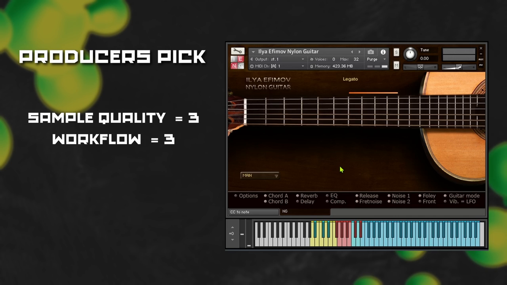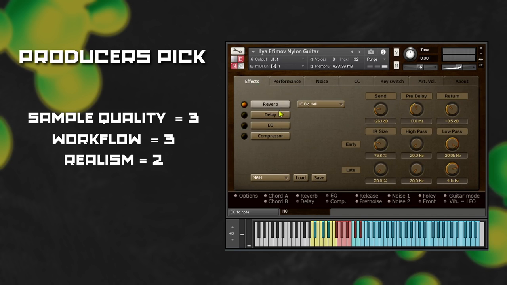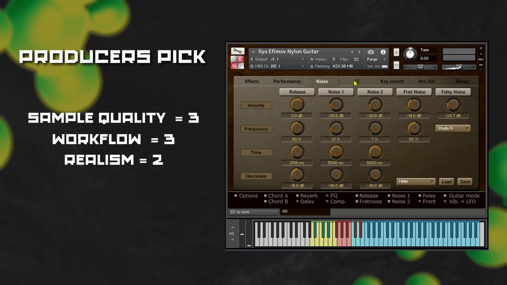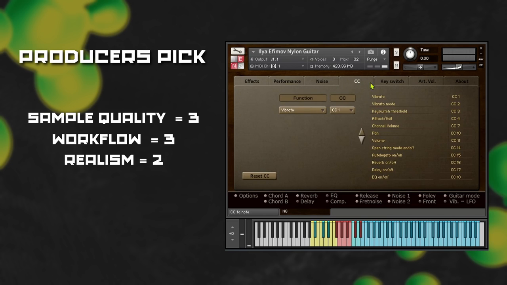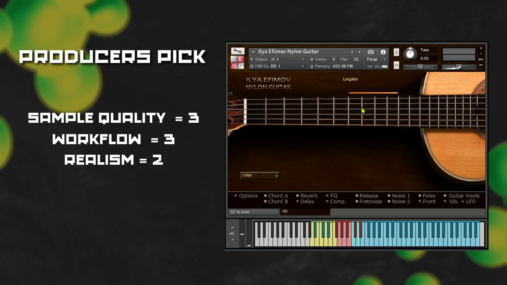For realism, I'm gonna give it a 2, only because there's not very much you can do with the key switches. It's very limited. Now you can go to options and mess around with some of these things, but I don't really like the way it looks, and it's not very inviting, and it's just not very intuitive to work with. I'd rather just use the bass, so that's why I'm giving mine a 2.